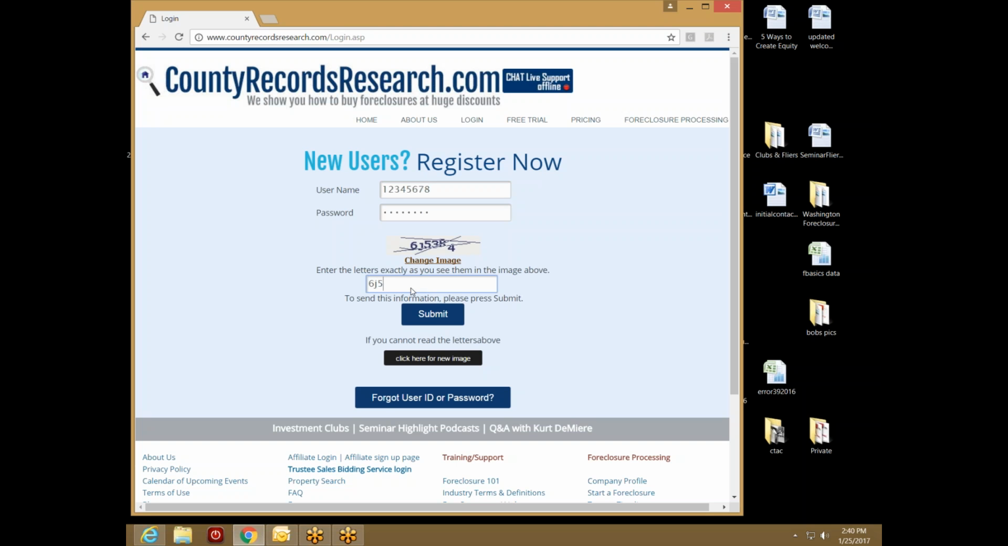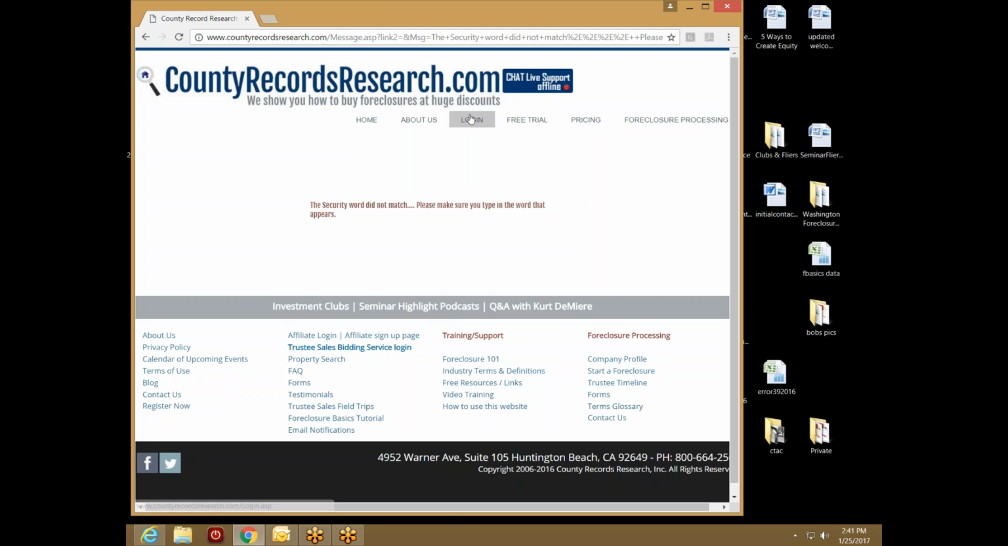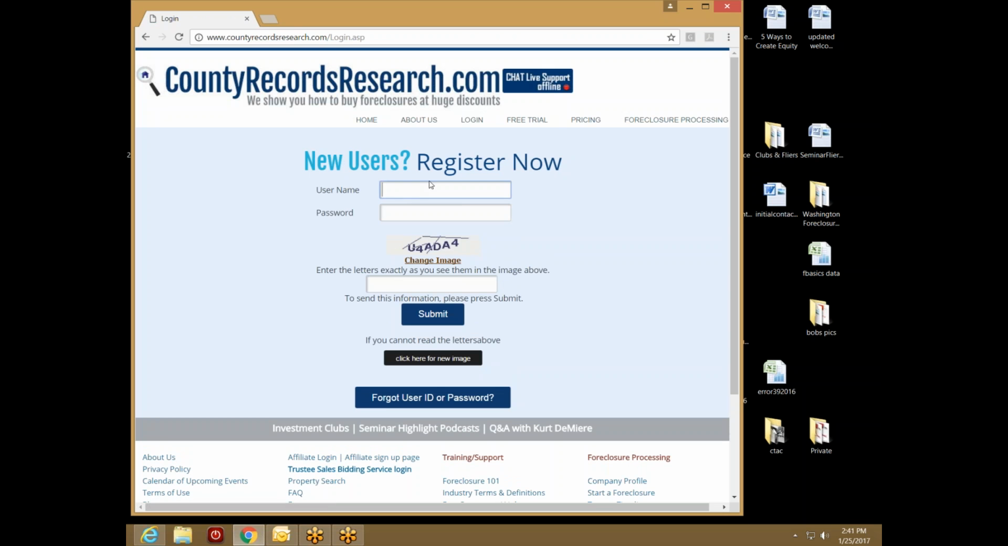Now I'm going ahead and putting in this what looks like the code. It's kind of hard to see this one item right here, so I think that's a B, so I'm going to try it. And it wasn't, so that's what happens when you get it wrong. So we're going to try that again.